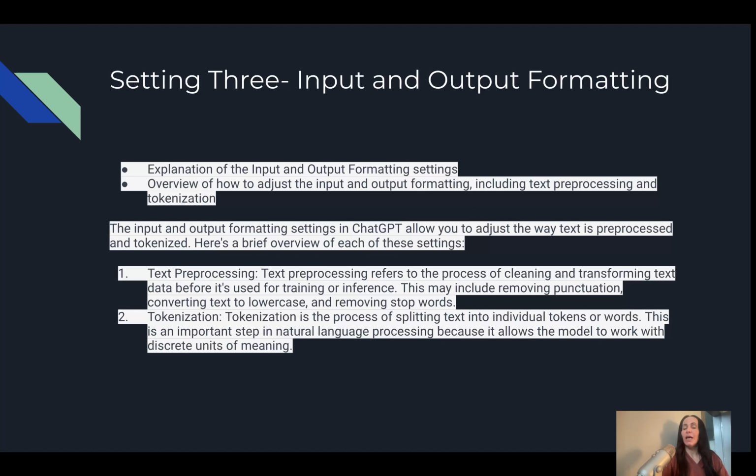Setting 3, input and output formatting. The input and output formatting settings in ChatGPT allow you to adjust the way text is pre-processed and tokenized. Here is a brief overview. Text pre-processing. This refers to the process of cleaning and transforming text data before it's used for training or inference. This may include removing punctuation, converting text to lowercase, and removing stop words. Tokenization is the process of splitting text into individual tokens or words. This is an important step in natural language processing because it allows the model to work with discrete units of meaning.